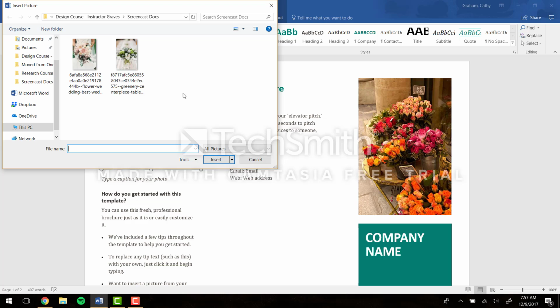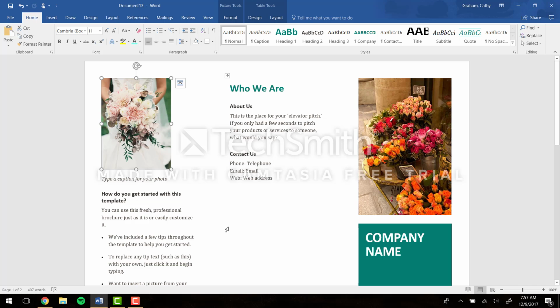Click from File, and it has brought up the pictures, or you may need to search your computer once you get to this point, but I know I'm going to use this one, so I'm going to double click. And there's my picture. Now let's edit some of this text.